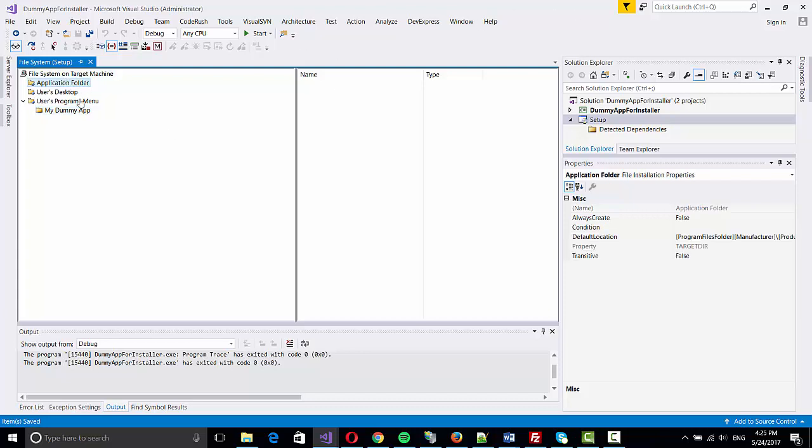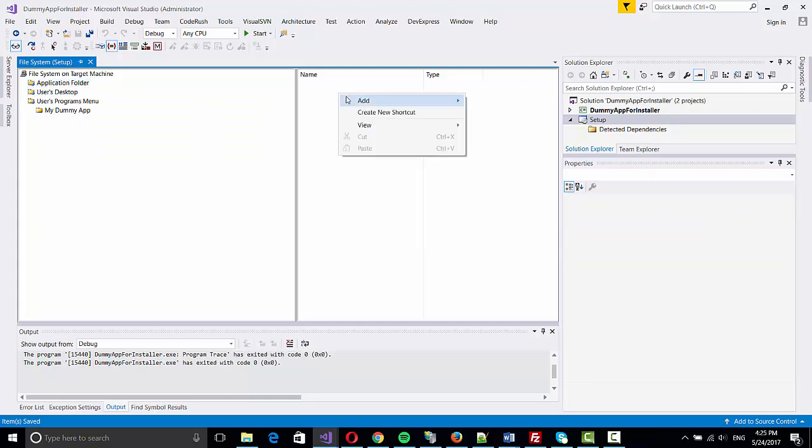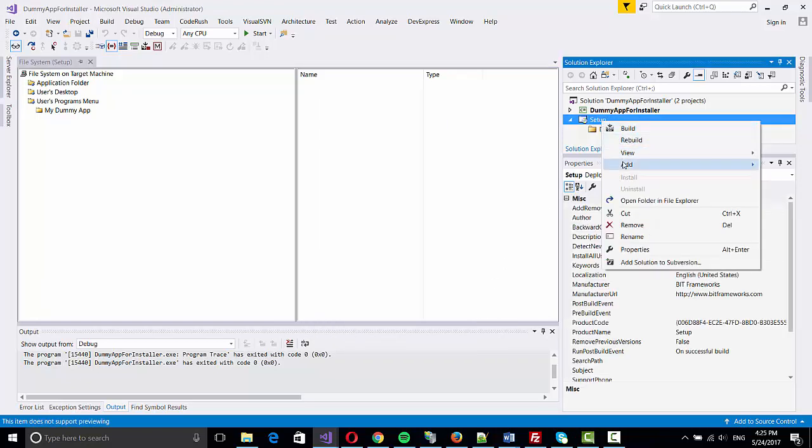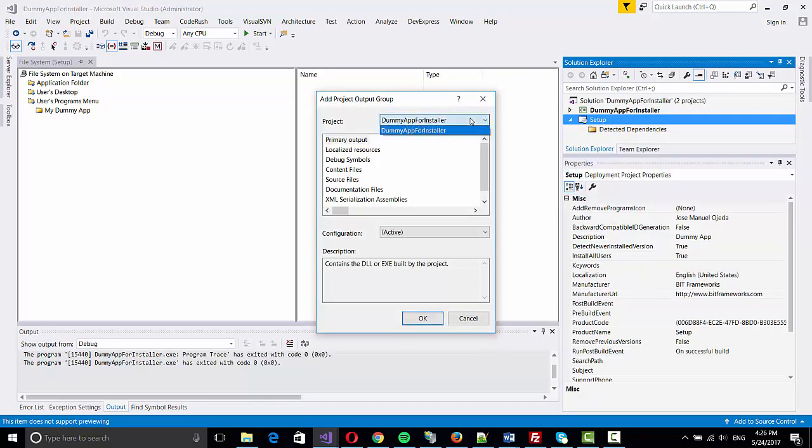Application folder. In the application folder, we need to add a project output. Let's see, I don't see the other project, so maybe I need to add a reference. Add project output. Oh, that was the name, sorry. So yes, we have the reference to the project.